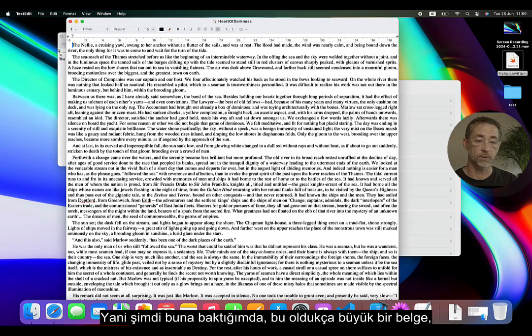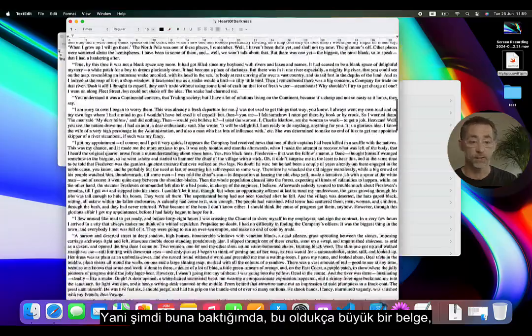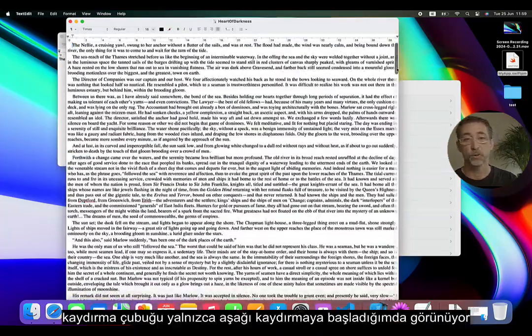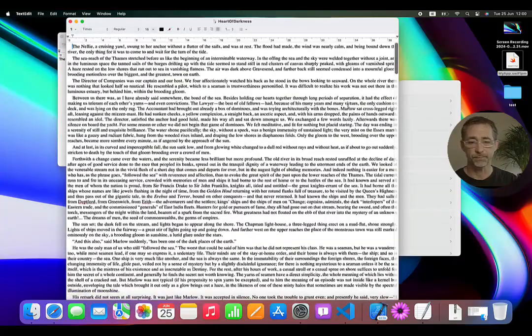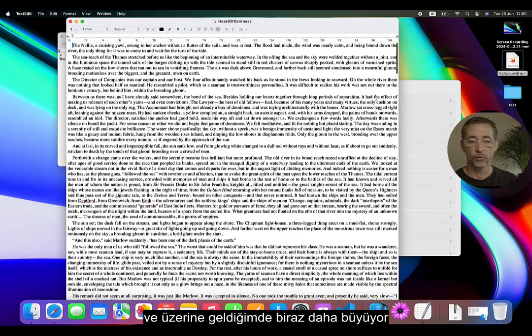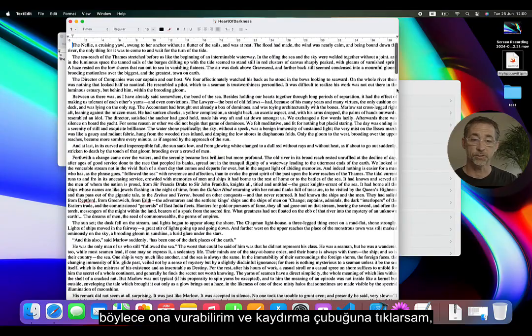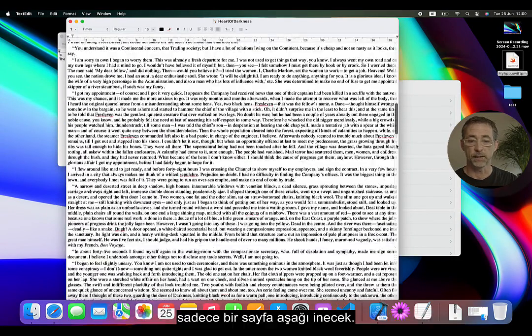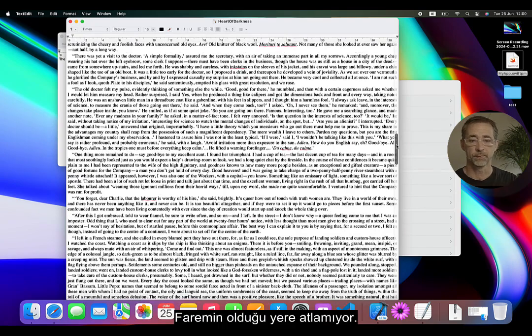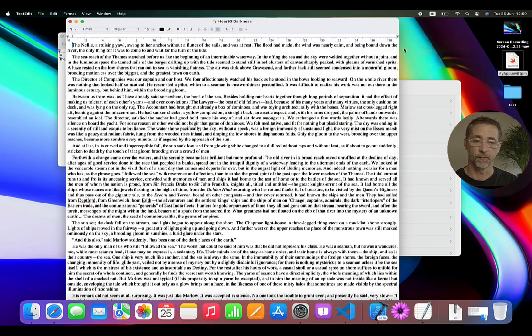So if I look at it now, this is a fairly large document. The scroll bar only shows up when I start scrolling down. And when I mouse over it, it gets a little larger so I can hit it. And if I click in the scroll bar, it'll just page down. It won't jump to where my mouse is, but I can change that behavior.